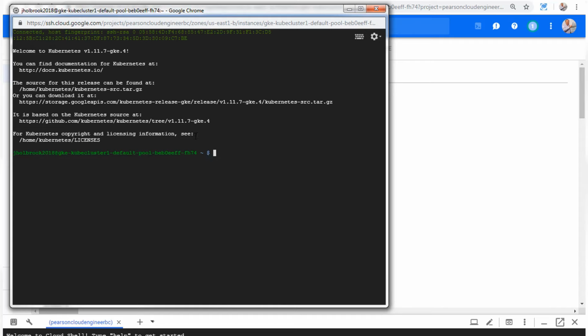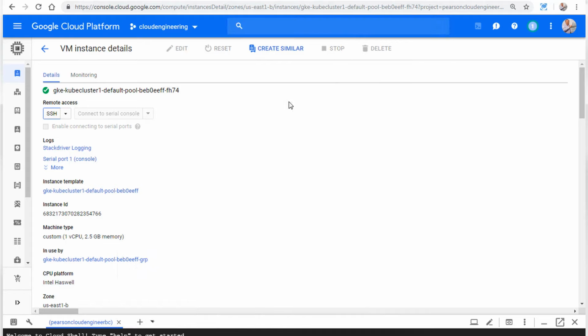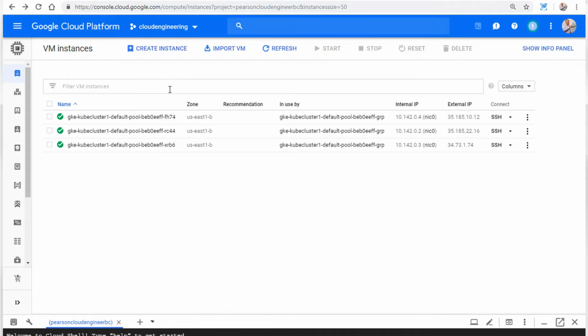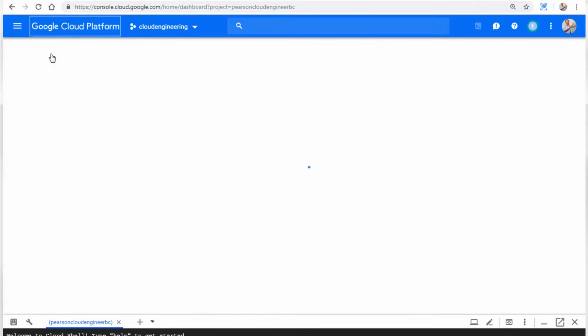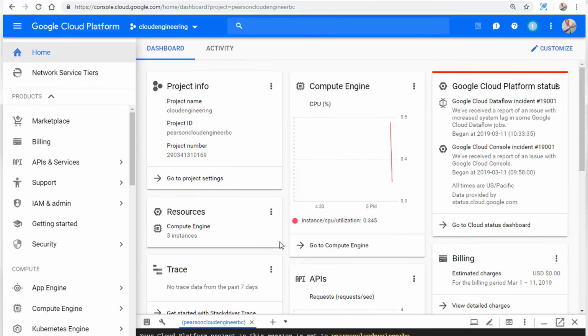And now I am connected. So I have the ability to go ahead and play around and look around on my node and see what is running and how it's configured. With that said, that's really about all I wanted to cover in this demo to give you an idea of how the cluster works. It's fairly straightforward.